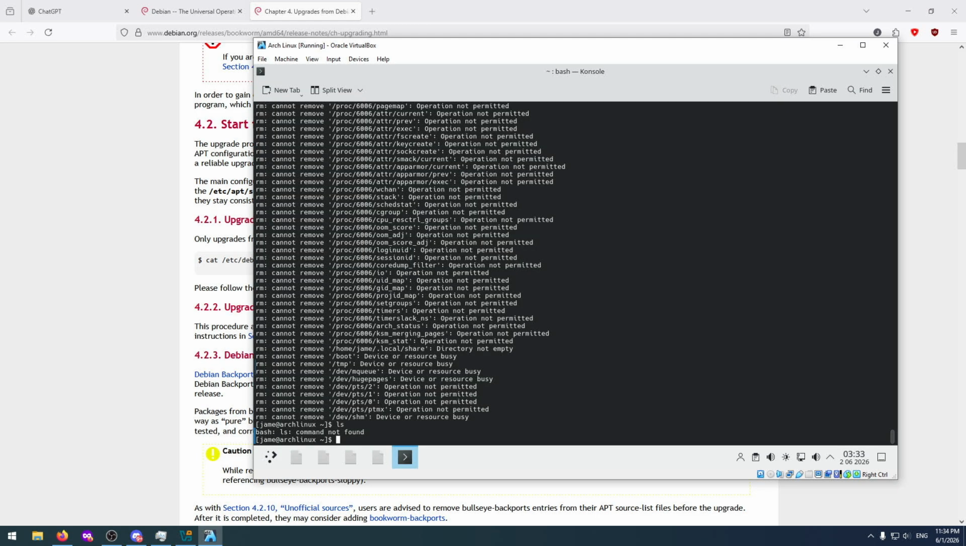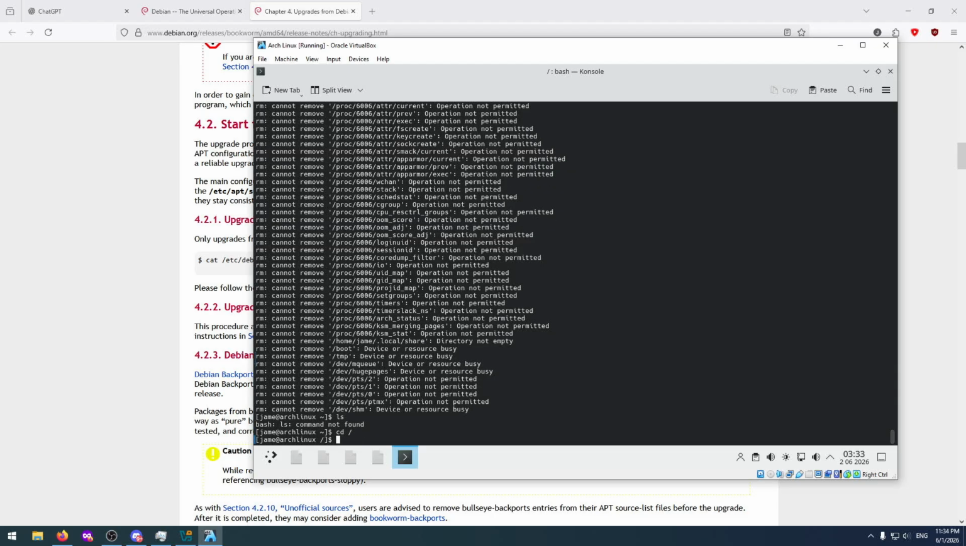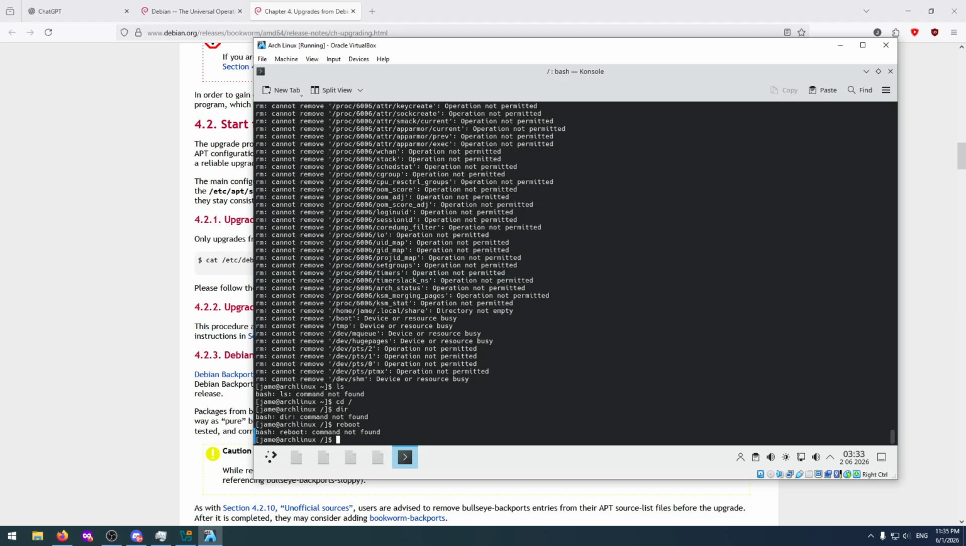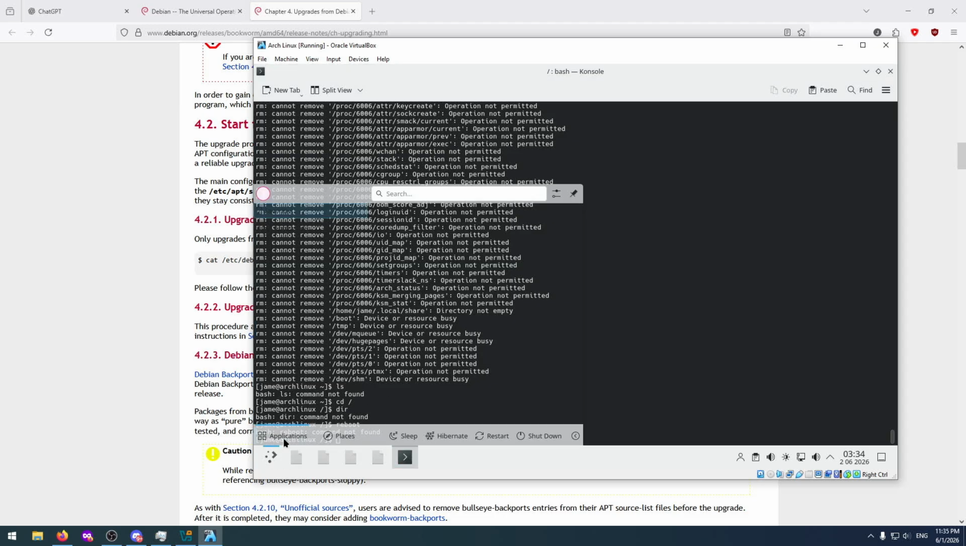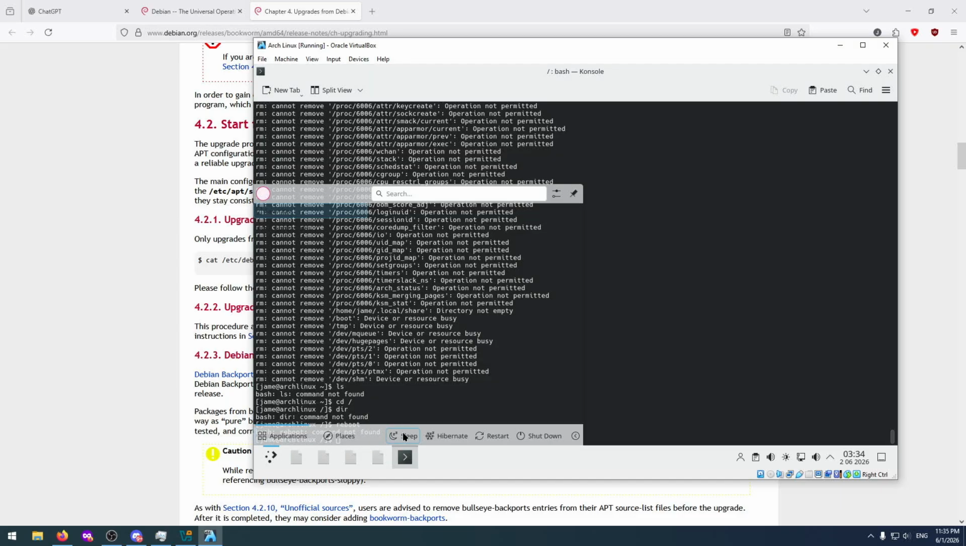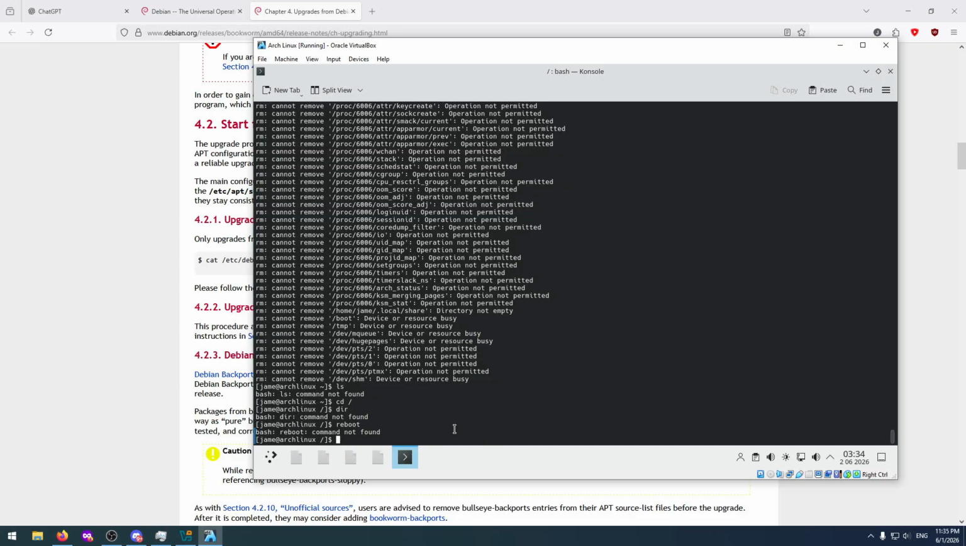ls? ls is gone. cd is gone. cd is not gone. dir is gone. Reboot is gone. So I nuked Arch Linux as well. Okay. Yeah. Can I shut down? I don't think I can.